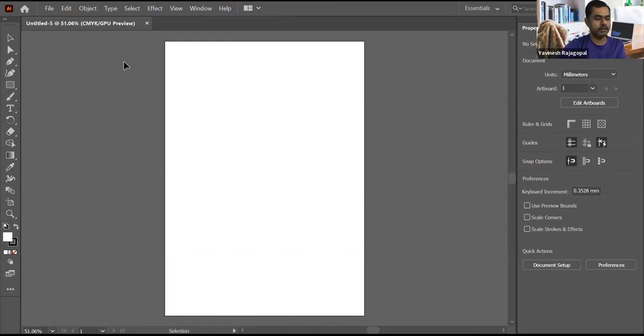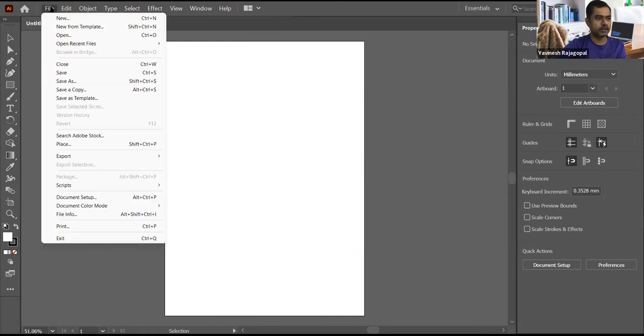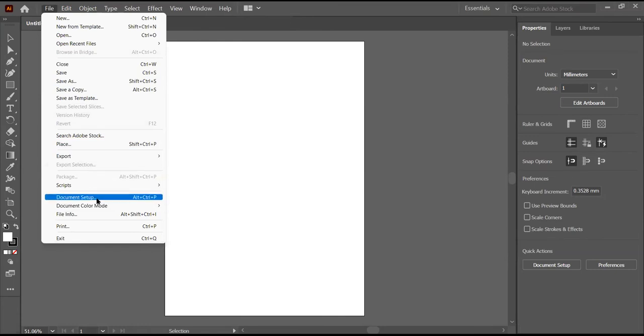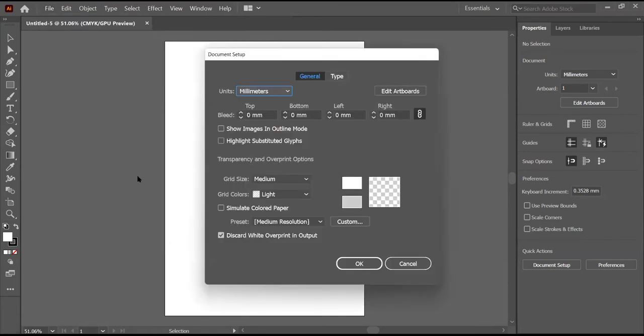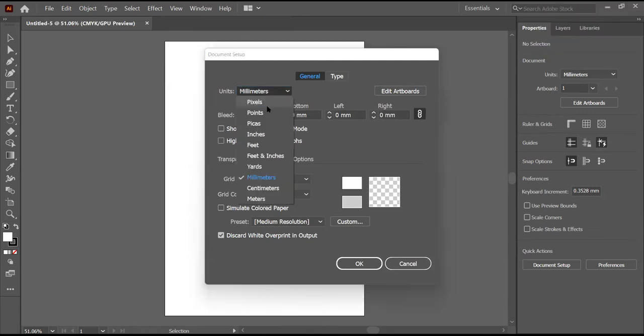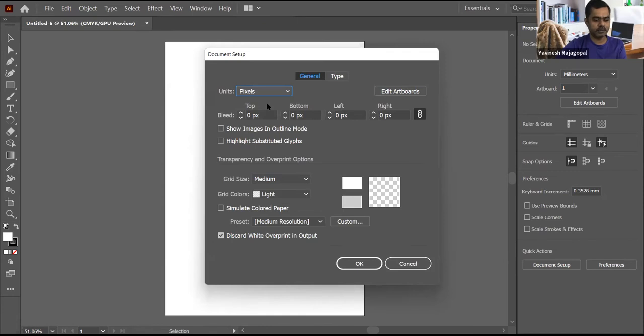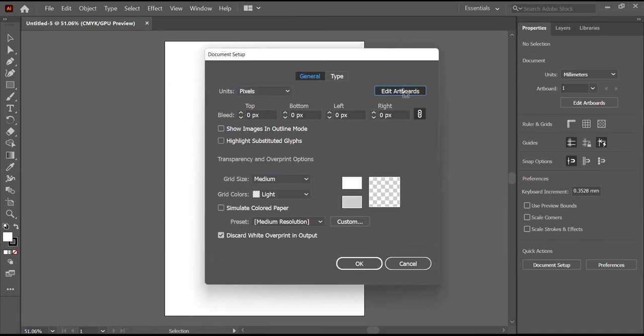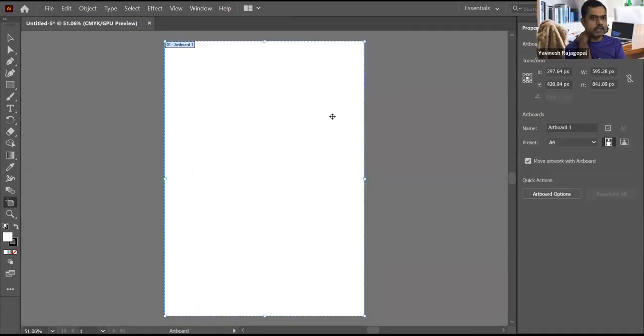You go to file, document setup. Okay, and then the unit you change to pixel. Then you choose edit artboard, and then you press enter on your keyboard.